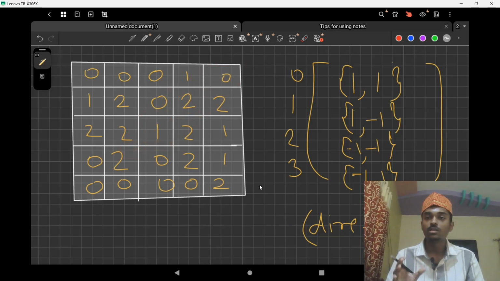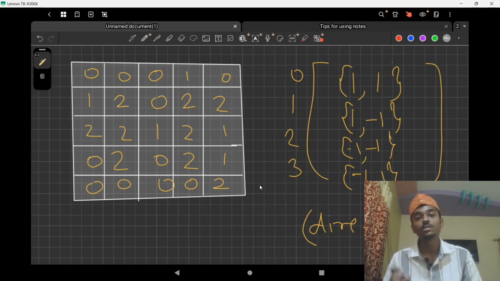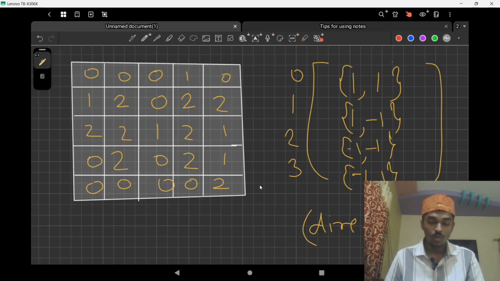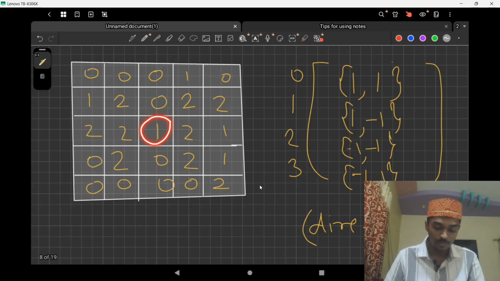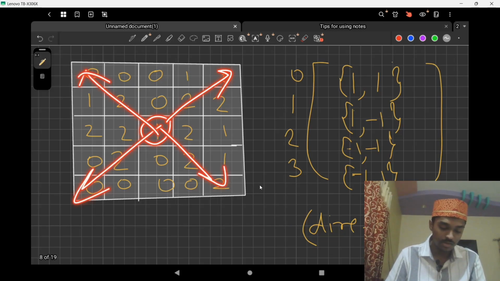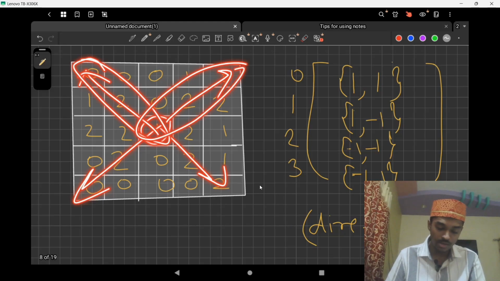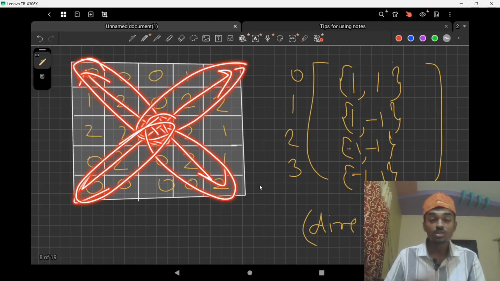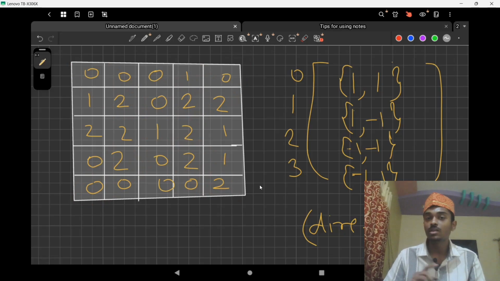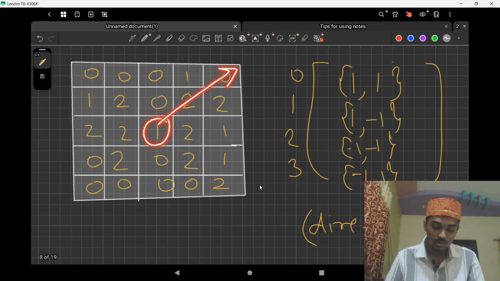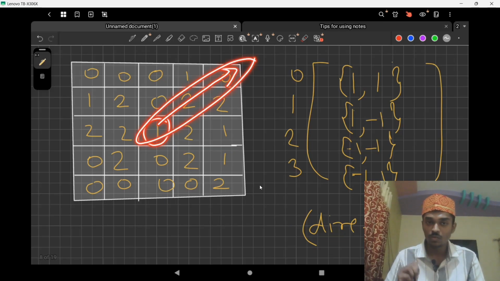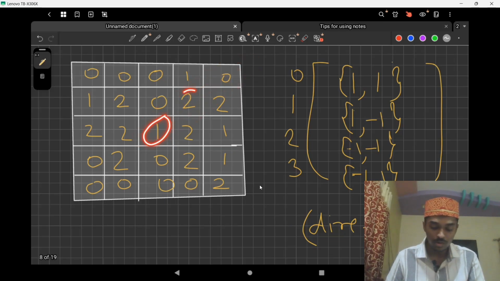To decrease the complexity of this question, I am not going to use the turn for now. We have four directions for the 1: this direction, this direction, this direction and this direction. For these four directions we have to return the maximum sequence. If we follow this sequence, it will return 3. The length of the sequence is 3, like 1, 2 and 0.